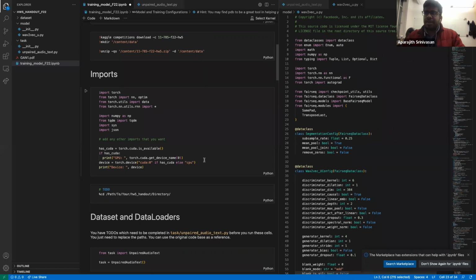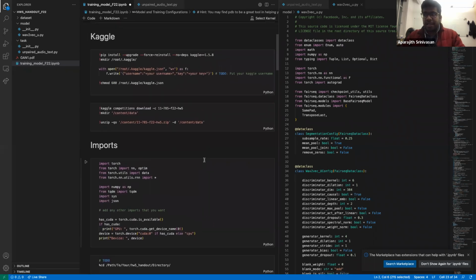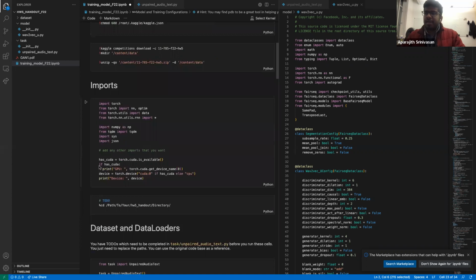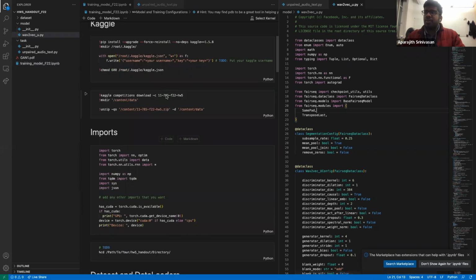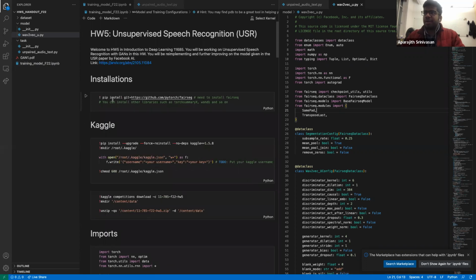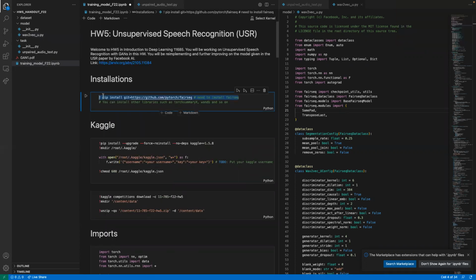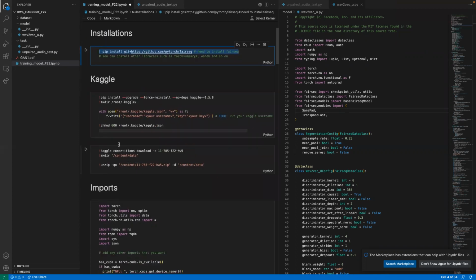If you're using a different instance in AWS or something, you might need to install a few packages, but I'm not really sure about it. FARSeek should actually have everything which is required. That's why we have pip install FARSeek, right? That should have everything required. Any other questions?